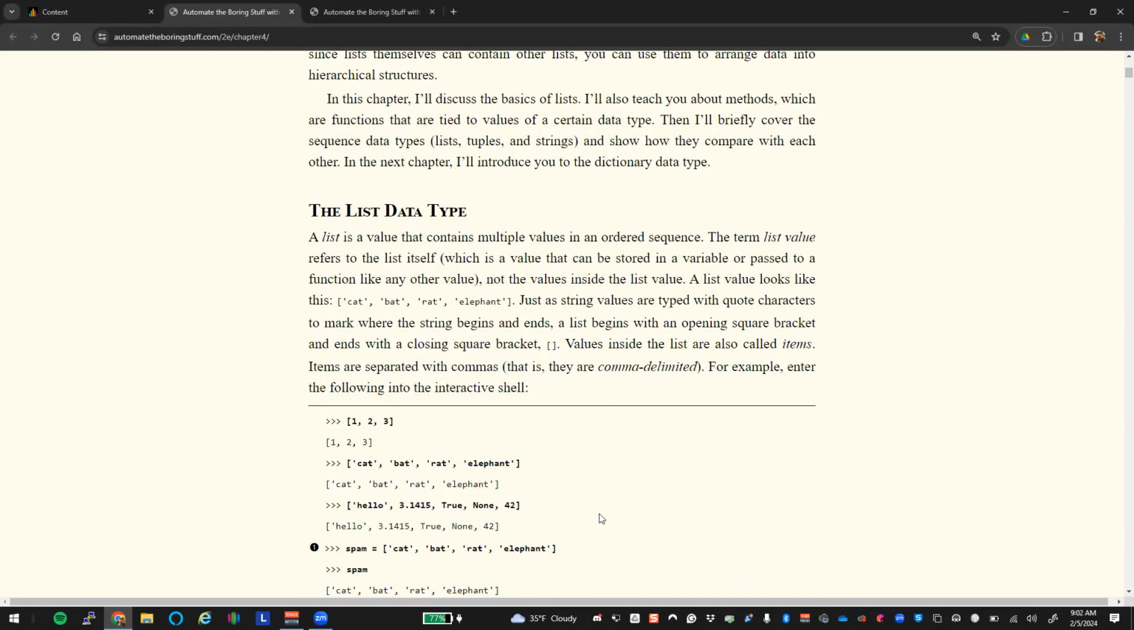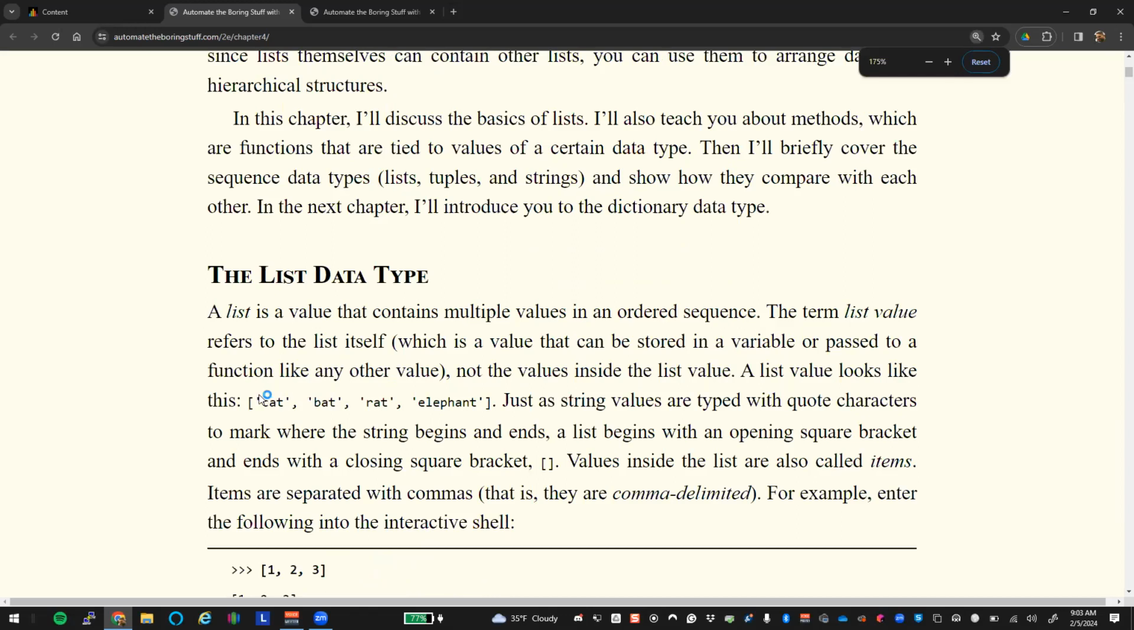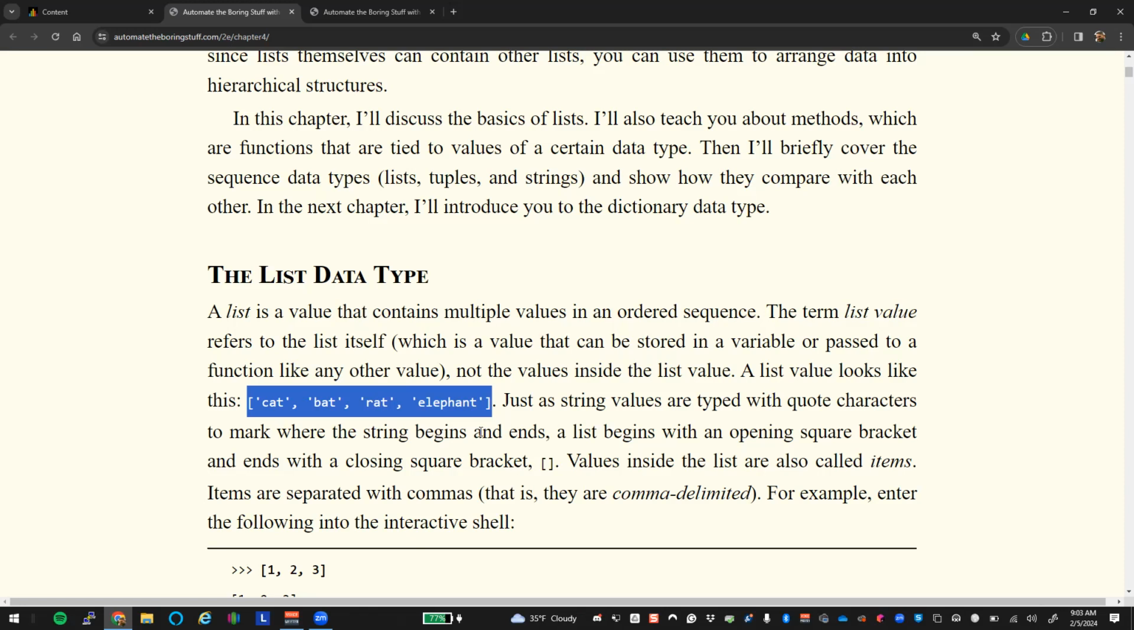So a list data type is a data type value that contains multiple values in an ordered sequence. All right. The ordered part is going to be the key word there. So the term list value refers to the list itself, and values that are inside the list are referred to as items. All right. So if we have a list, for example, that looks something like this here, where we have a square bracket, we then have a series of strings. So we have cat, comma, bat, comma, rat, comma, elephant, and then a square bracket.